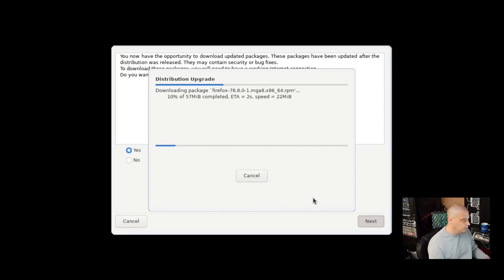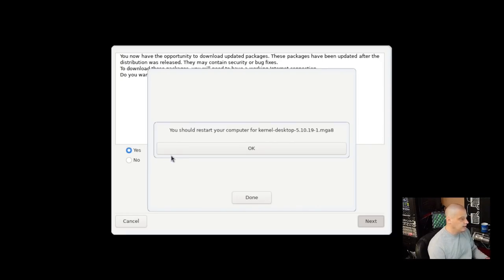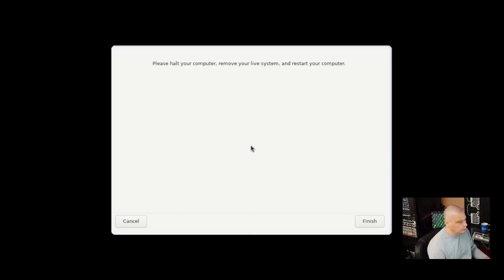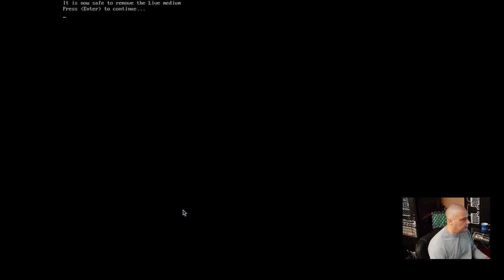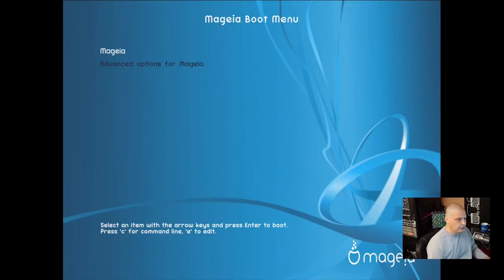It looks like we were going to get a new VLC, a new Firefox. All right, and it says you should restart your computer for kernel desktop 5.10.19. So there was a kernel update, and of course you got to reboot to use the new kernel. So let's click finish, and let's see if this reboots correctly by itself. I have to remove the live medium. So in this portion of the installation, if you were doing this on physical hardware, this is where you need to unplug the USB stick that you're installing from. Or in my case, I just need to go in Virt Manager and detach the ISO that I booted off of. So I detached the ISO and I rebooted the VM, and we get a Grub menu.